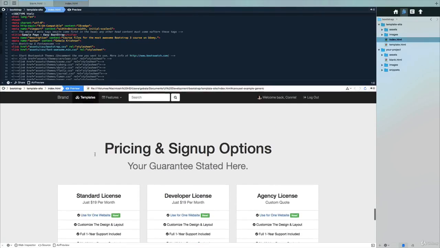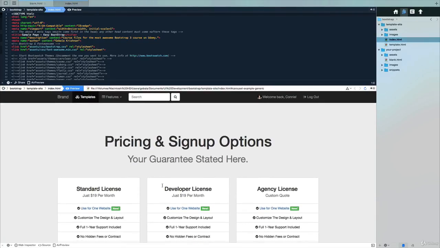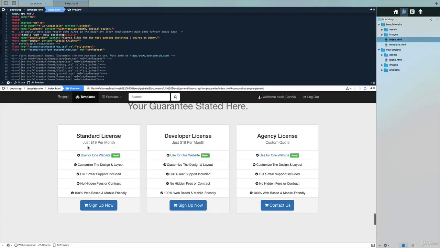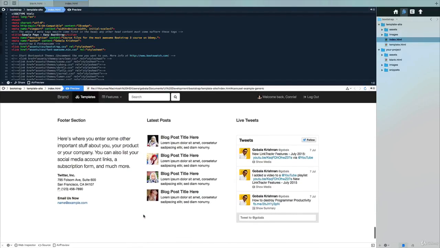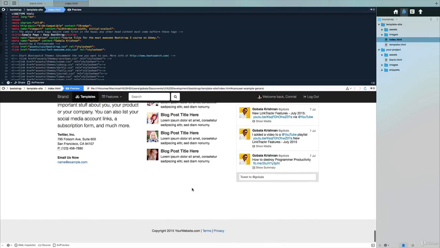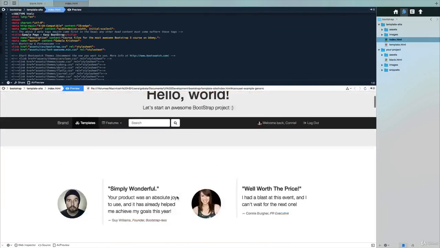And of course, no website is complete without pricing and sign up options. So I've constructed this 100% using Bootstrap, nothing else. Next, you go to the footer section, which has got your address, contact email, some stuff about your company, some sample blog post titles, and also an embedded live Twitter widget that shows all your latest tweets. And finally, at the bottom, you have the copyright section of your website.